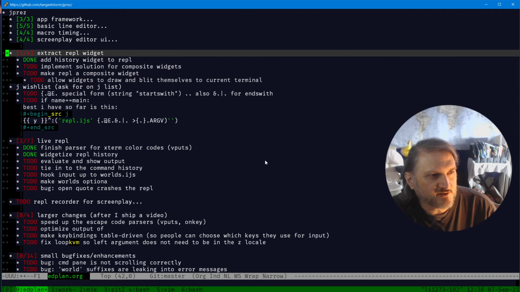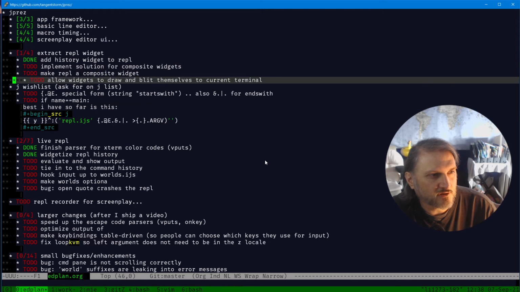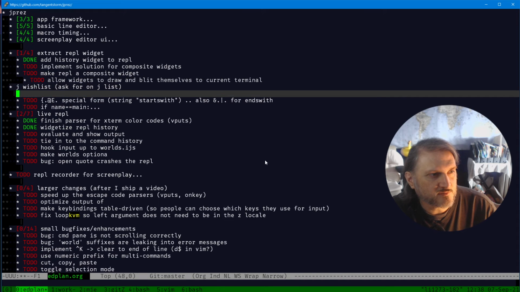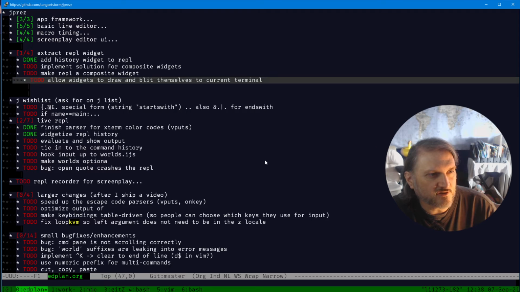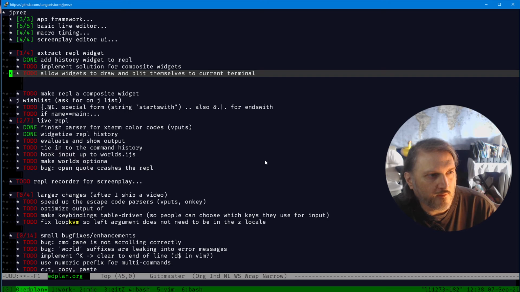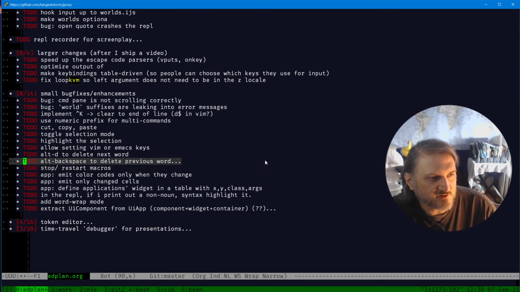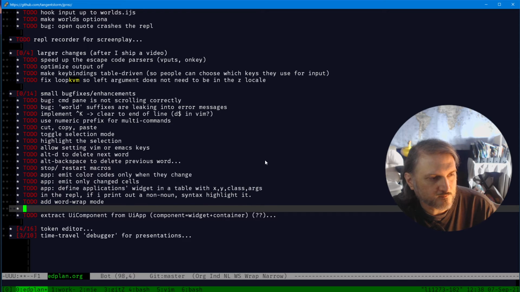Whereas right now, I just will make the ability to allow widgets to draw and blit themselves to current terminal. And in fact, I'm not even going to implement this for now. I'm just going to say implement blit for VT.